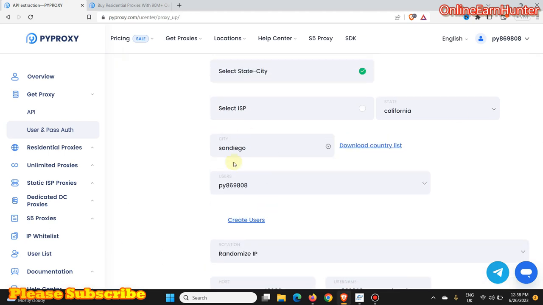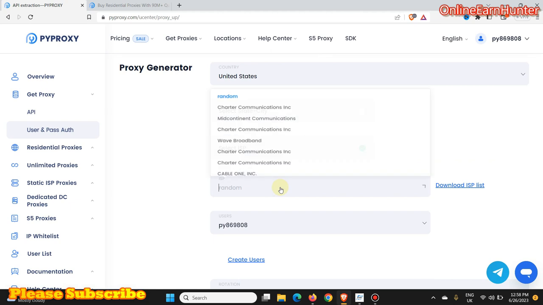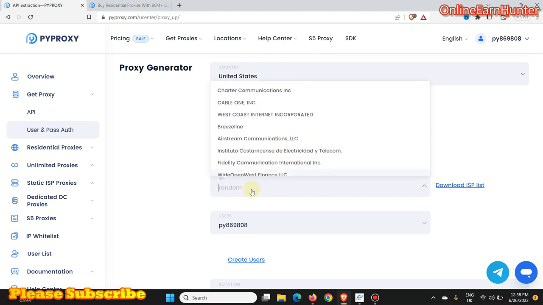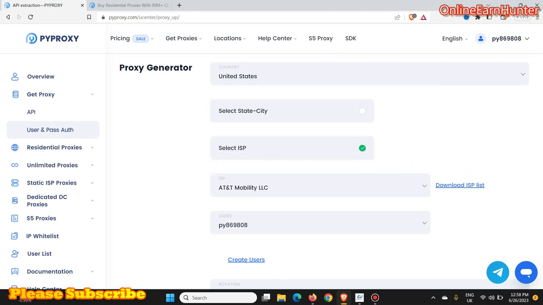and you can connect using state and city, which is the state here and city. Also, the other option is to connect using ISP, whereby they will give you a random state and city, but you can select any ISP you want. For example, if you want AT&T, it is this one, like that.